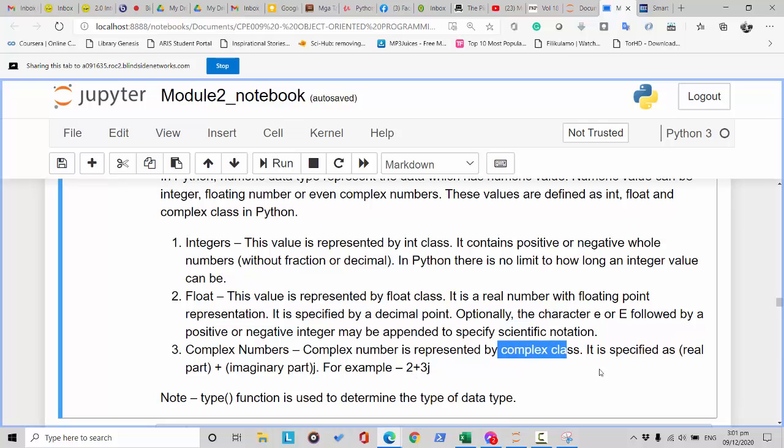For example, it can be given as a real number and an imaginary number, like negative 2 plus 3j. 3j here represents an imaginary number. So if we combine a real number, negative 2, to a positive 3j, which is an imaginary number, that gives us a complex number. And that complex number can also be interpreted in Python.